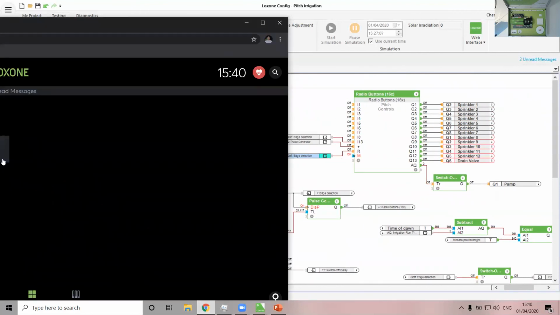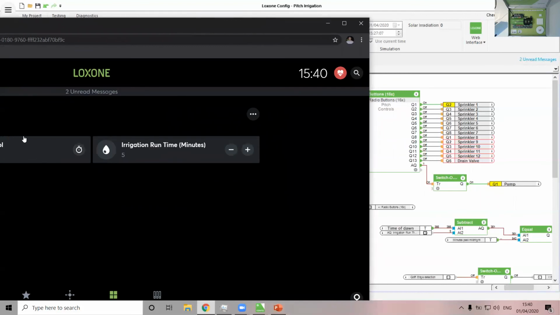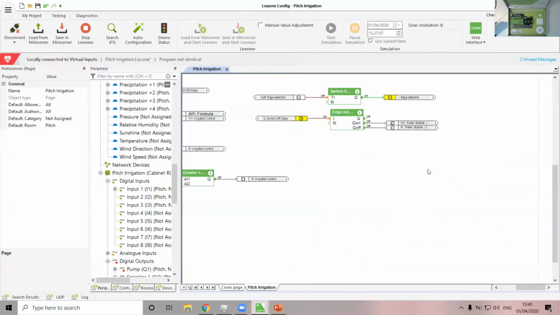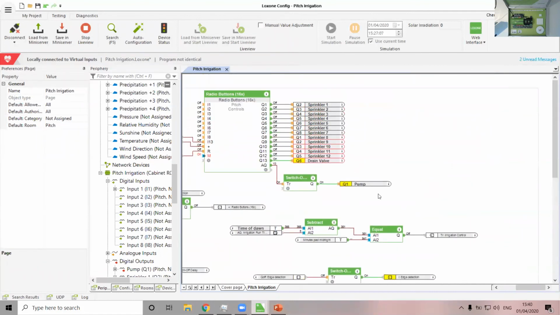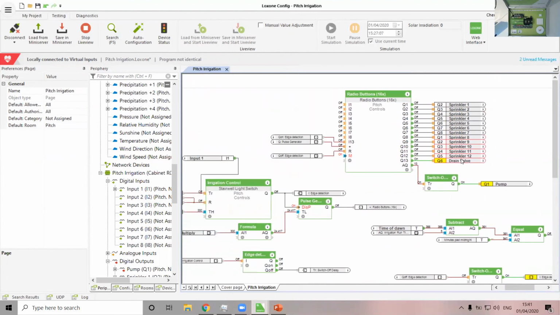And so to show you it all working, here's it currently running. You can see sprinkler 1 starts, 5 seconds later the pump comes on, and so that is our sequence running. If, however, I manually stop it, so switch off, there we go. Now the drain valve is running and the pump is running, and after 30 seconds they will both turn off.